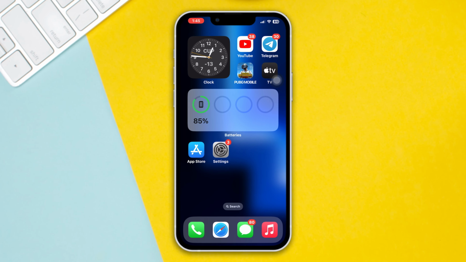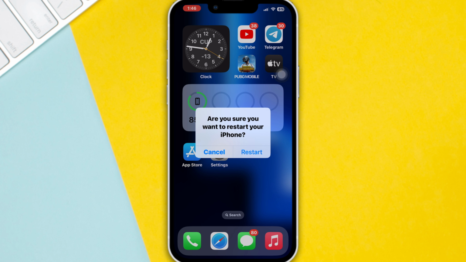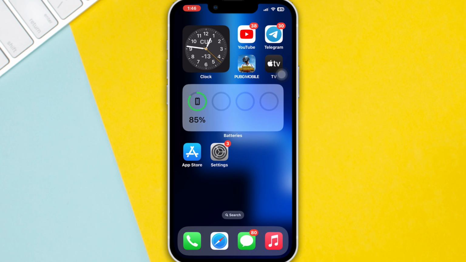Method 2. Restart your iPhone. Give a simple restart on your iPhone. Often, only giving a simple restart on the iPhone can solve minor software bugs and glitches. After that, check your issue.